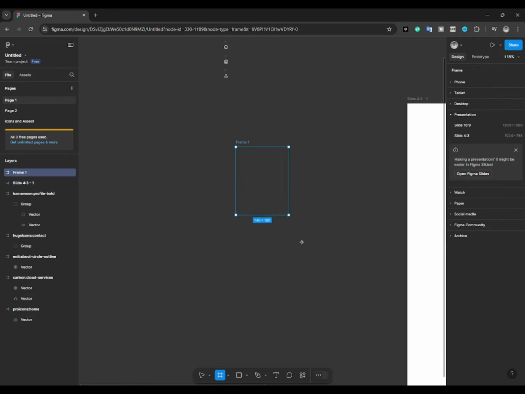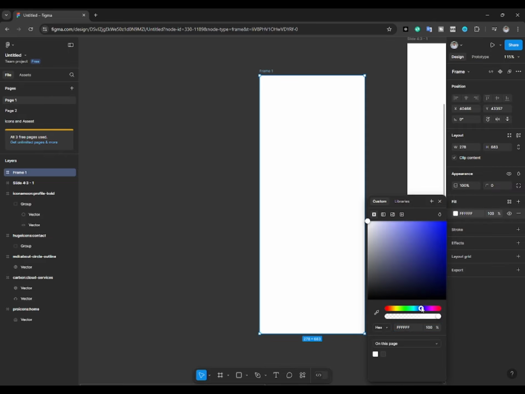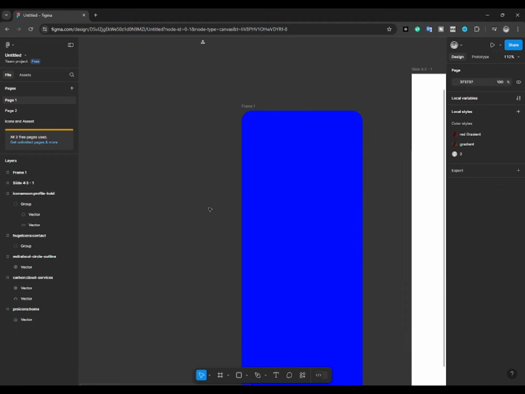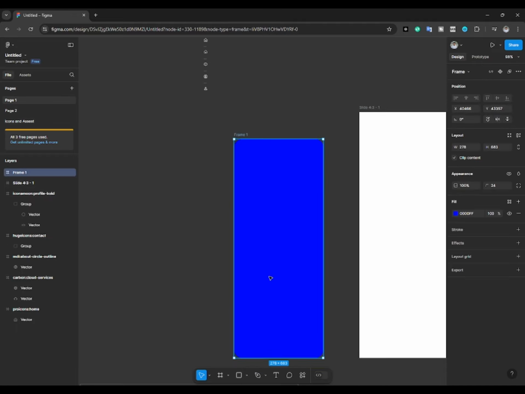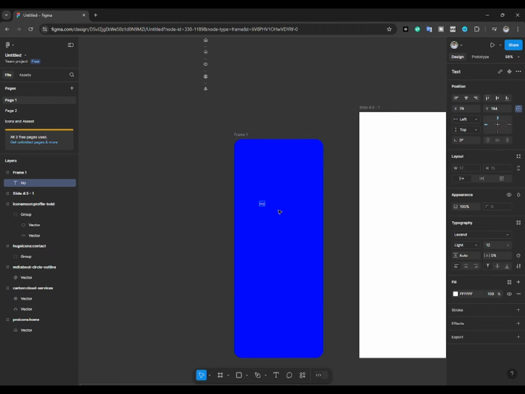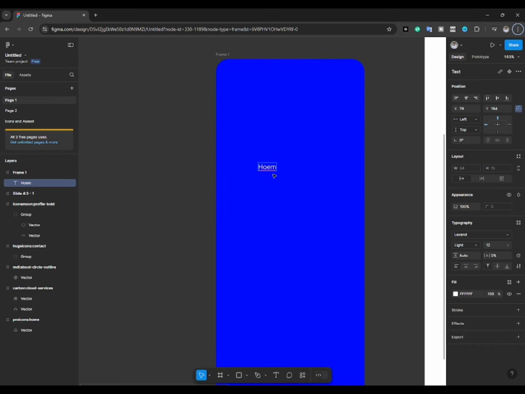Make a frame. Change its background color. Add some radius. Now add some text. Make sure the font will be 18 pixel.